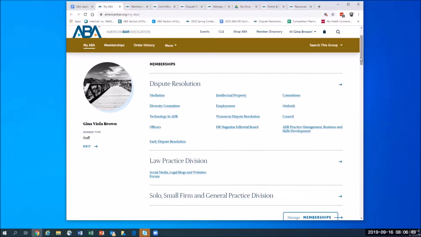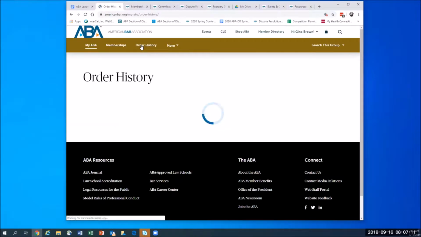And as a staff member with the ABA section of dispute resolution, I try to be a member of as many committees and sub-entities of the section of dispute resolution as possible. Also here within the My ABA profile, you can see I'm in the memberships tab right now. I can also go over to the order history and that will tell me programs, basically anything that I have bought from the ABA in recent history.